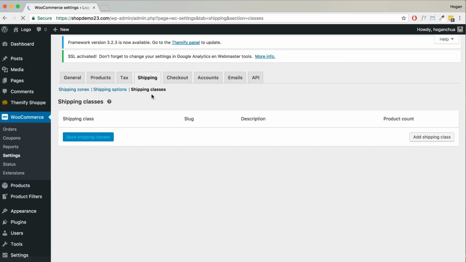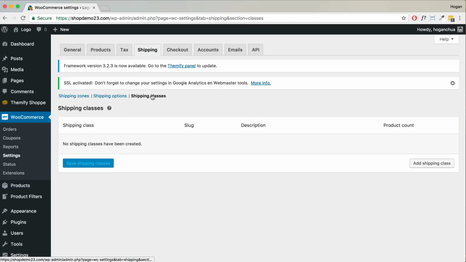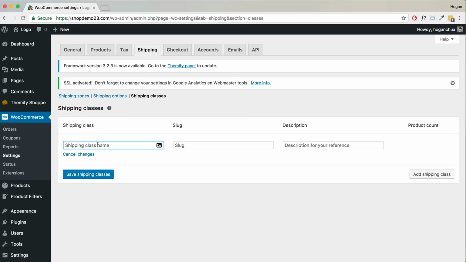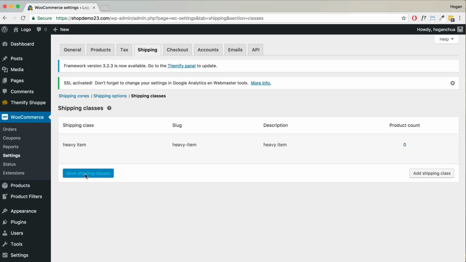So if you click on shipping classes, then we're able to set in a shipping class. For example, a heavy item shipping class. Okay, so I'm just going to copy that and paste it into the slug and description. So that's for your own reference, and save shipping classes.